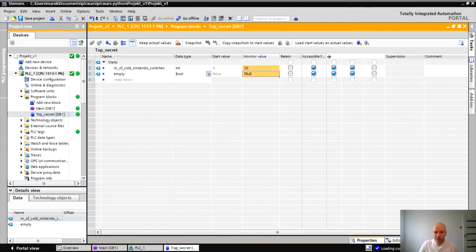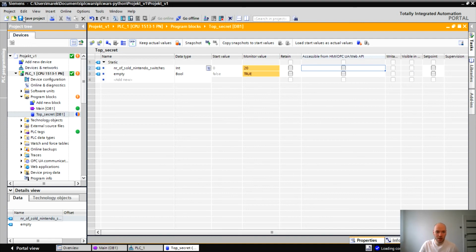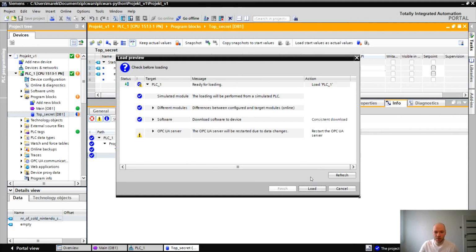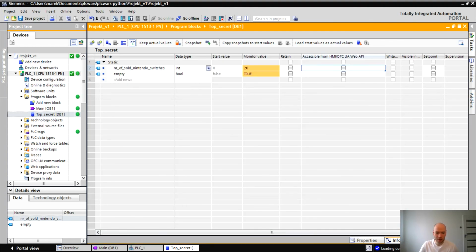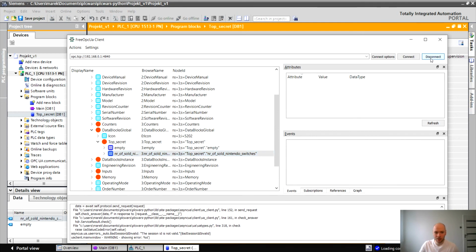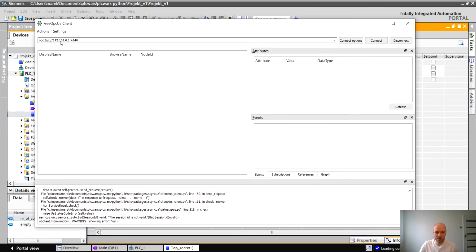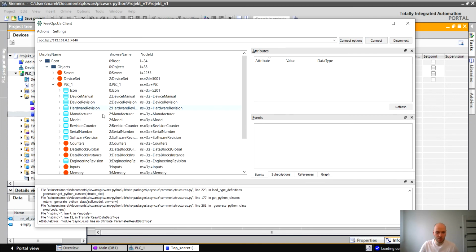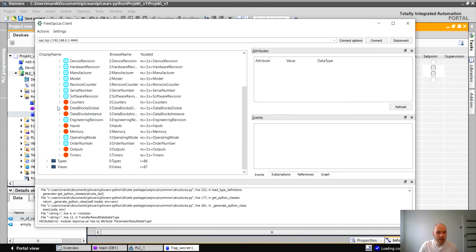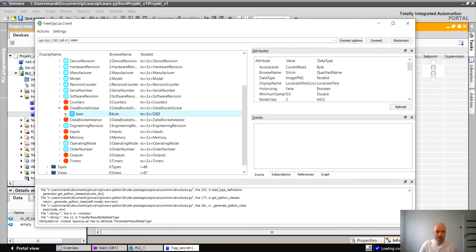What is important is if we deselect the value accessible from HMI web API, we won't be able to access those values anymore. Let me download the PLC. We're gonna have the restart of the server. Takes a while. I'm gonna disconnect, connect again. Go to Objects, PLC, Data Blocks Global. Yeah, it's empty, nothing's there.